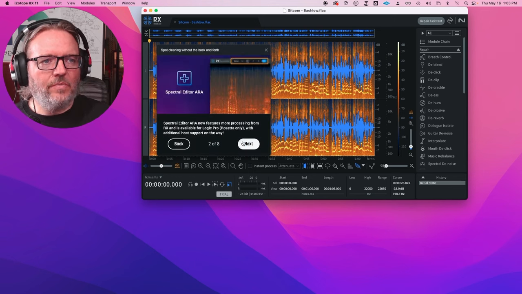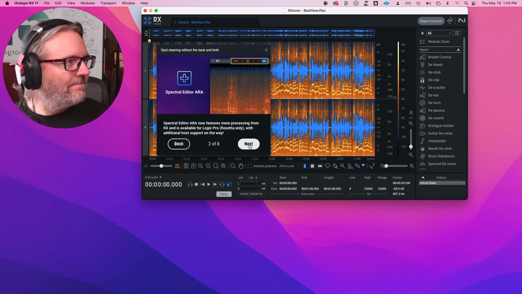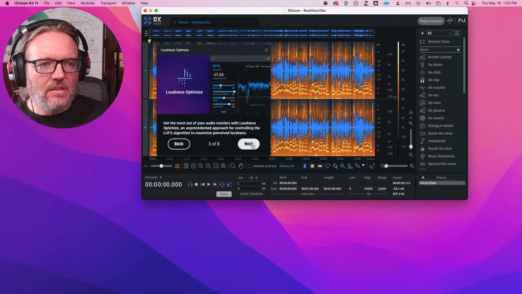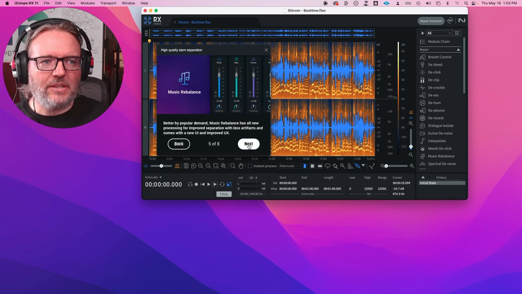There we go. It's going to walk you through some of the new features, such as Spectral Editor ARA, more processing from RX. Get the most out of your audio masters with Loudness Optimize. We've always been loving the loudness control, and this just seems to be the next iteration. There's a lot of things that are definitely more suitable for music, but apply streaming preview so you can hear a song, the way it's going to sound to the rest of the world. So you can hear it through a codec. So you can set a LUFS and then a codec so you know what everybody else is going to hear when they play back the audio.